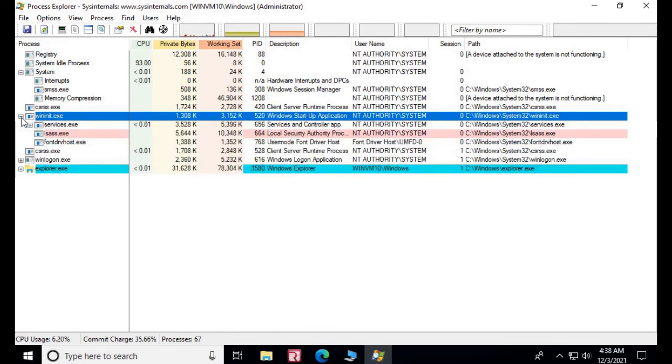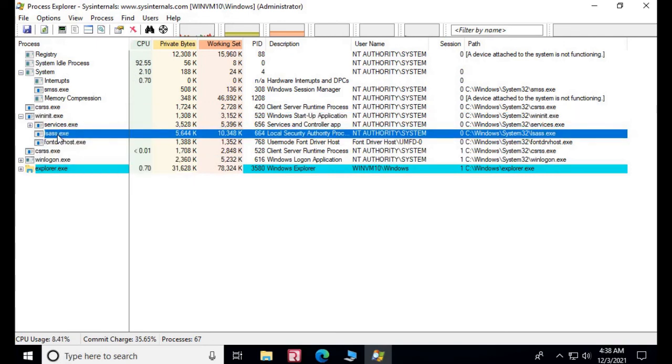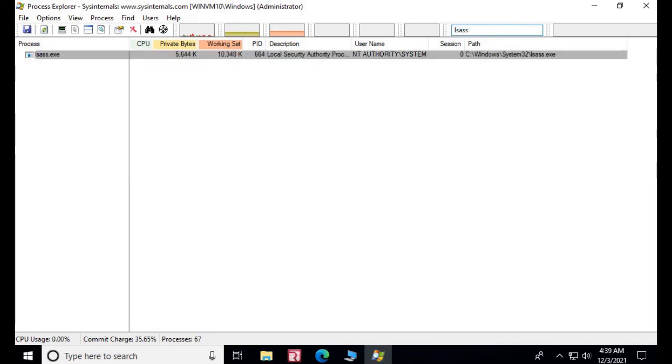Wininit should further initiate services.exe and lsass.exe as its child processes. Lsass.exe, which is the Local Security Authority process, is running with the SYSTEM account under session 0 and has its image path under Windows\System32. Also, there should be only one instance of lsass.exe running on the machine. Let's verify it. As we can see, there is only one lsass.exe under session 0 with its executable image in the System32 folder.